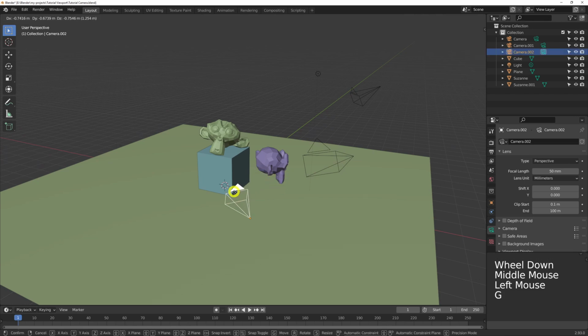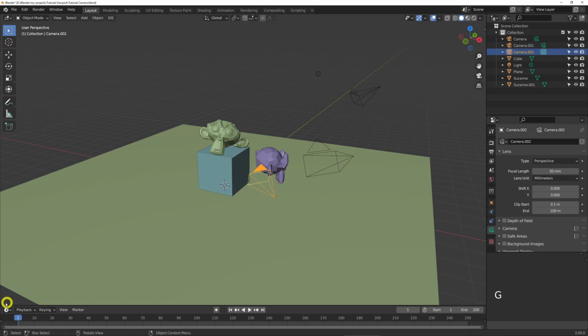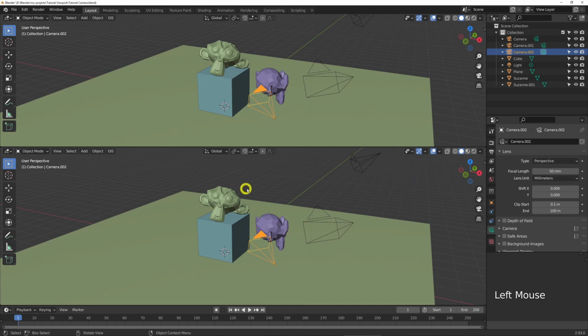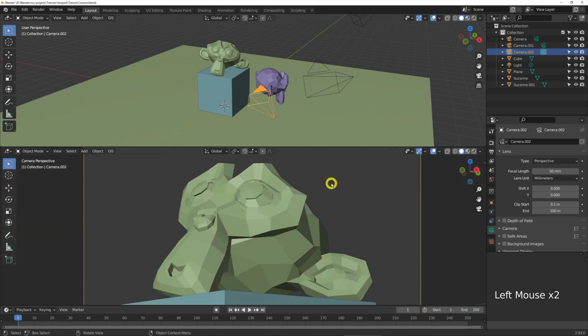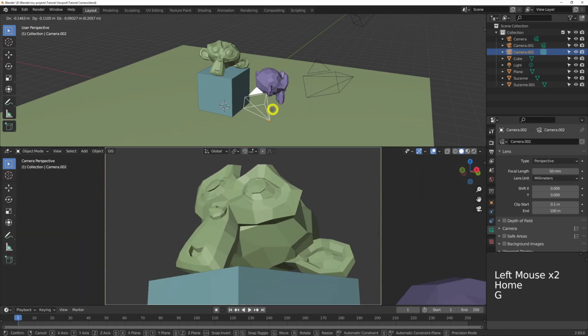The camera, of course, can be moved freely in the viewport, but to get the most out of this, you're best to open a new window so that you can see what you're doing, just like this.